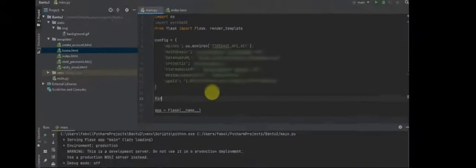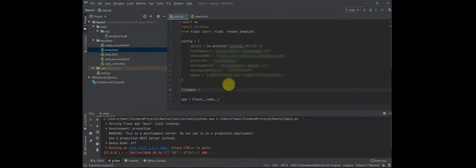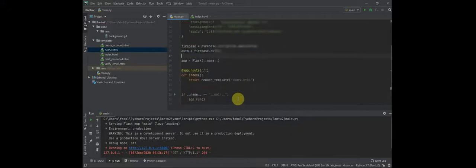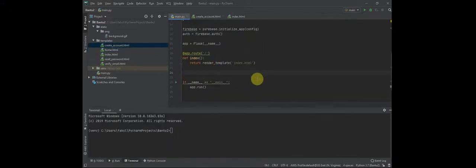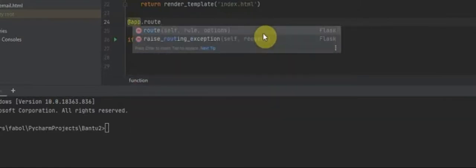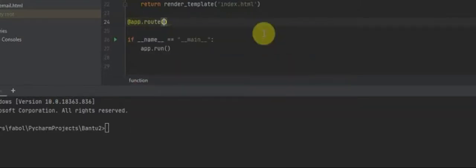So we need to initiate the communication between our file and the web app. We do that with initialize app, and we pass the config variable in there. We also need to initialize the authentication with firebase.auth. Perfect.